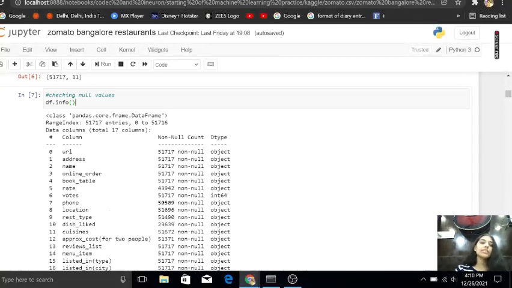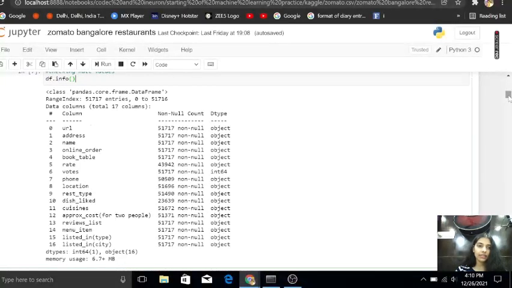Okay, so after this, my next step is checking null values. So df.info, by this I'm checking my null values. As you can see here, I have so many null values in this dataset, like rate, in this I have 43942. Okay, but my other columns have 51717. As you can see, rate has null values.